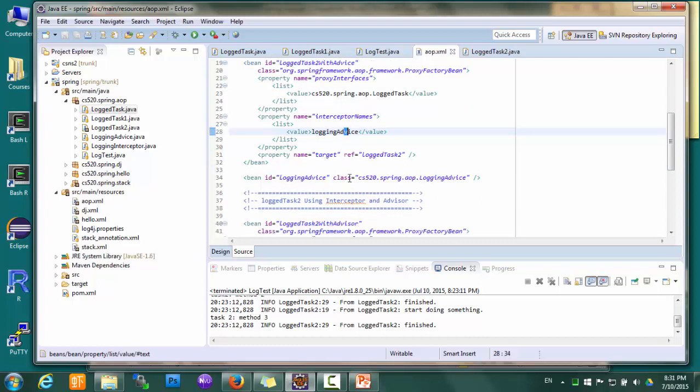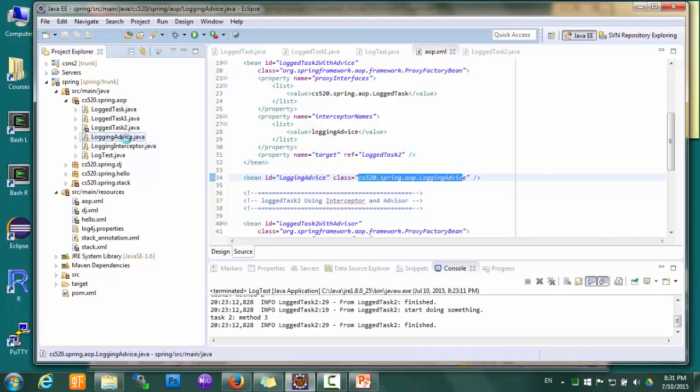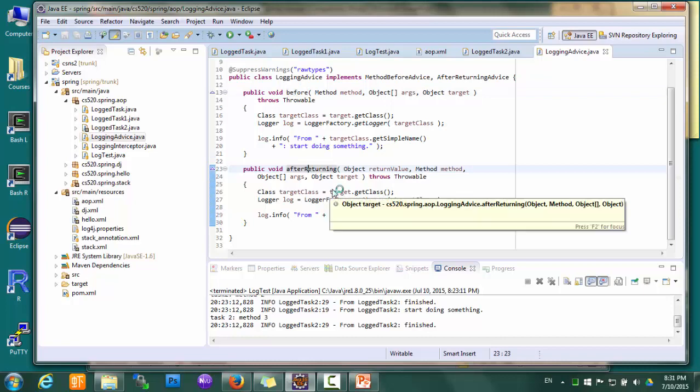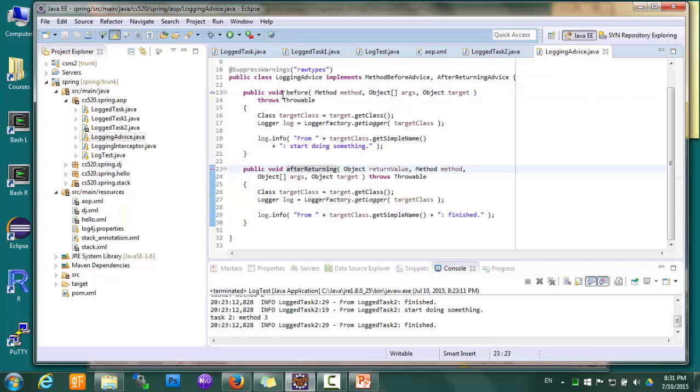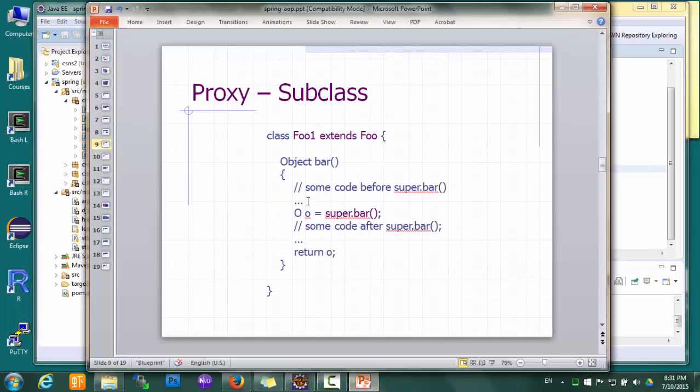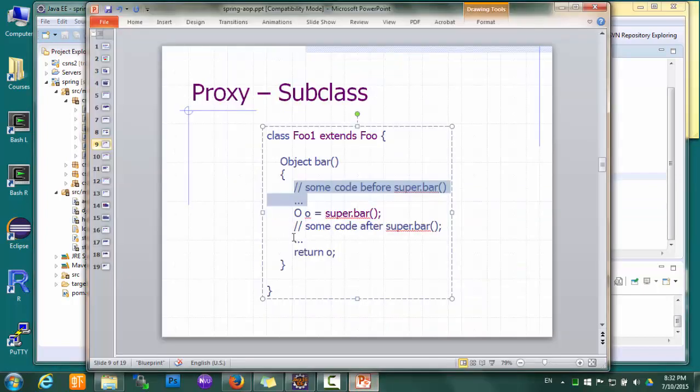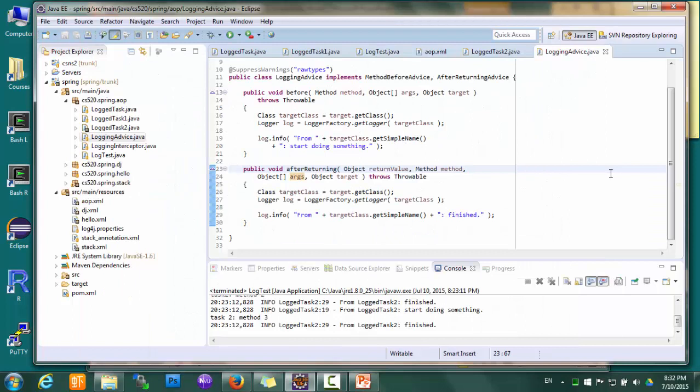And that's implemented in the login advice class. So this is the advice class. In this advice class, there are a couple of methods, one called before and one called after returning. By looking at the name, you can kind of tell that one method contains the code that's going to be executed before the method invocation, and the other one contains code that's going to be executed after the method invocation.